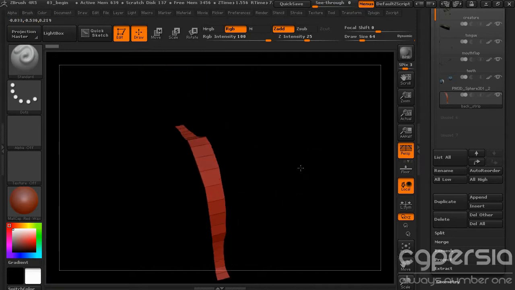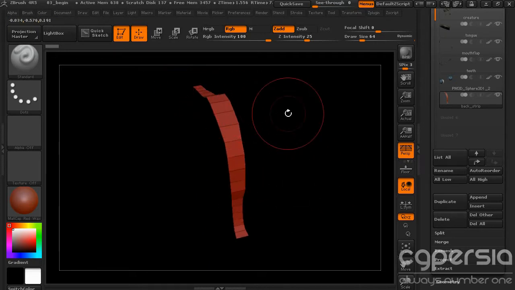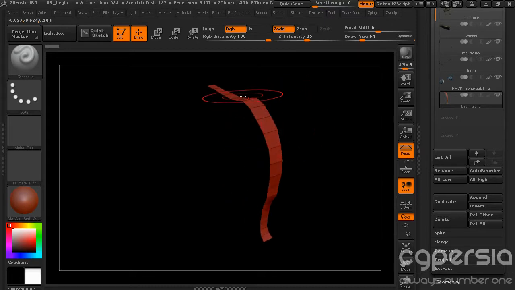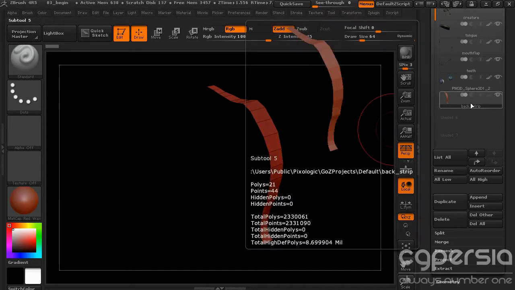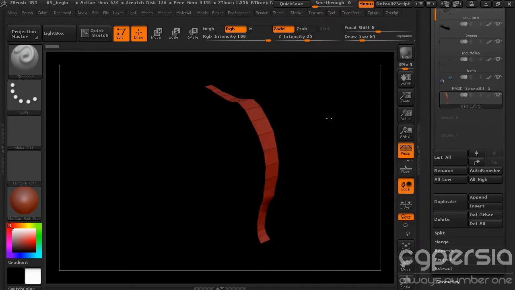So, you could create this yourself using the topology tools. We'll talk a little bit more about that later. There's a variety of ways that you could create this, or you could just extract it from the actual low-res geometry. I've made this a separate subtool. So let's take a look now.